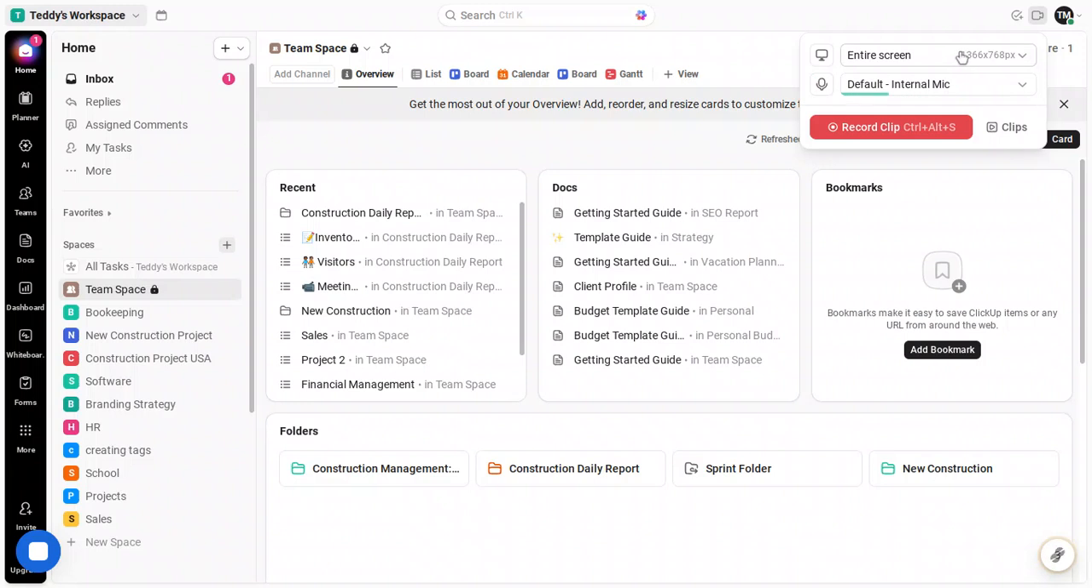Now look to the top right corner of your ClickUp window. You'll see a small camera icon. Click that to open the clip recording menu. This is where you'll choose exactly what to capture and how you want to capture it.